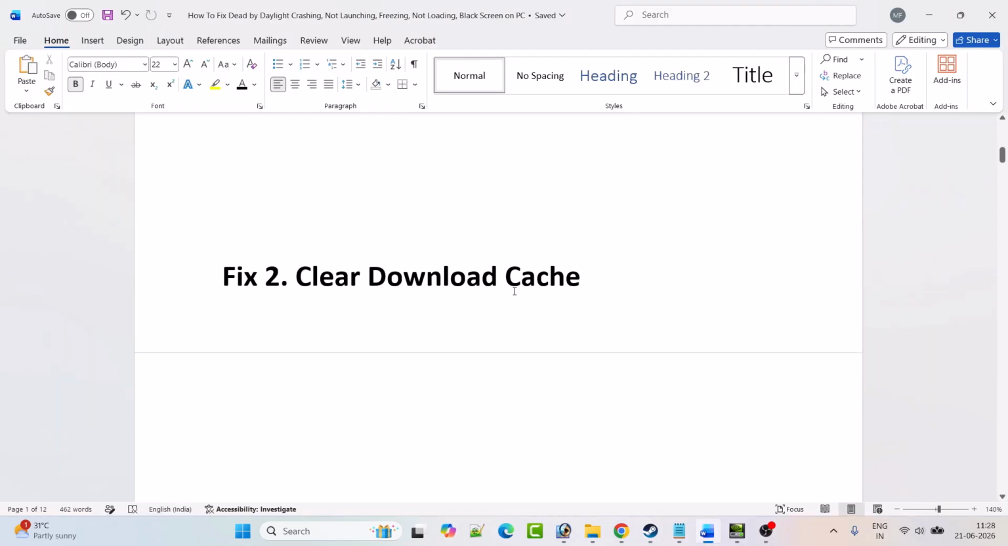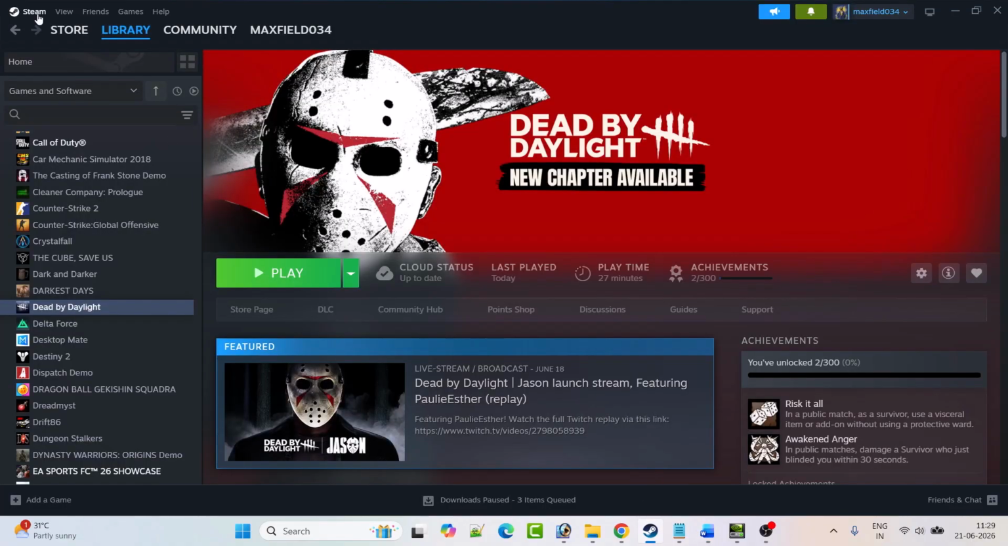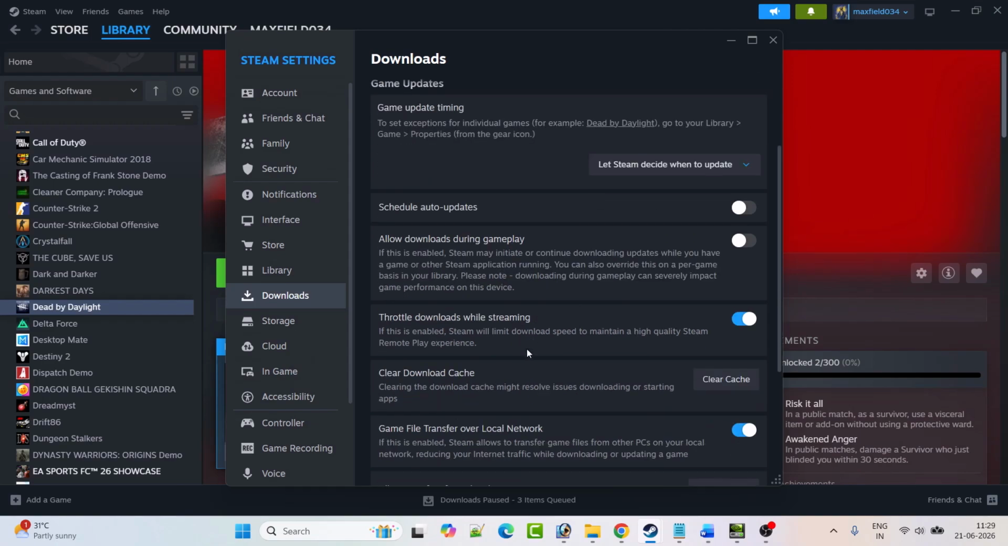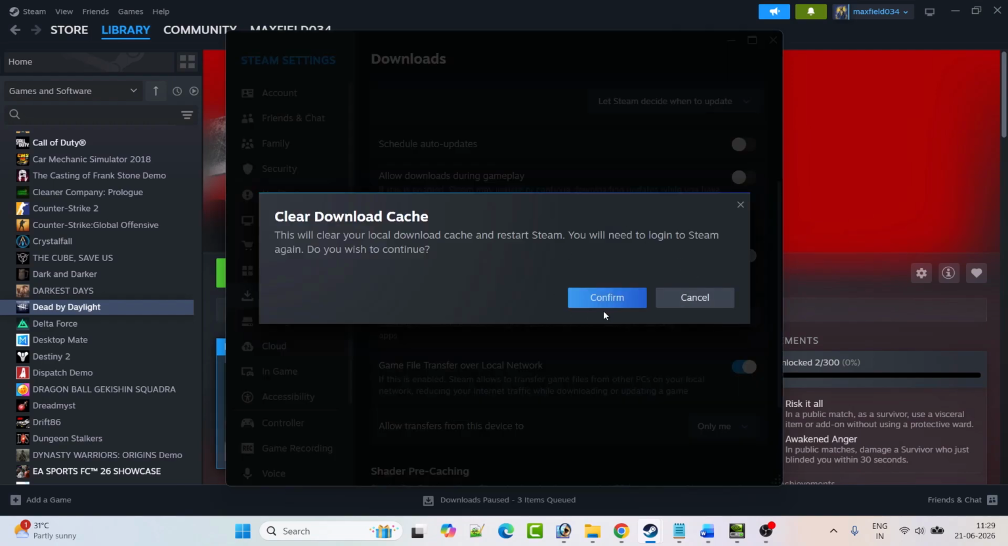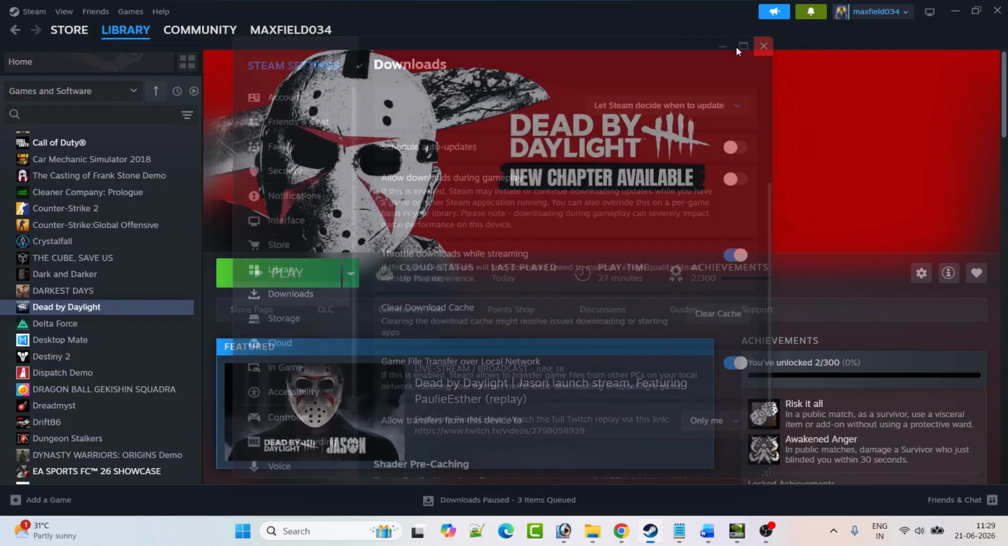Next fix is to clear download cache. Open Steam, click on this word Steam and then go to settings. Then go to the downloads tab, scroll down and here you will see clear download cache. Click on clear cache and then click on confirm. This will restart your Steam and then you may need to log in again, and then you can go ahead, launch the game and check.